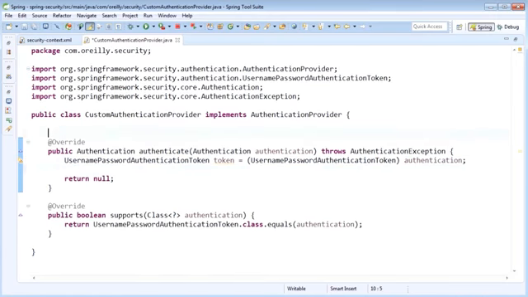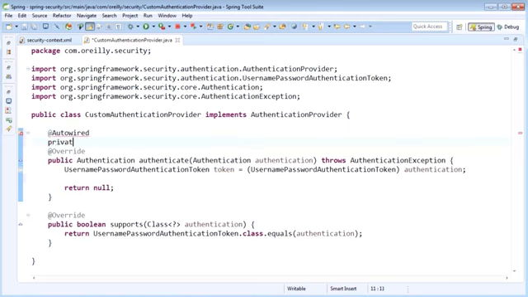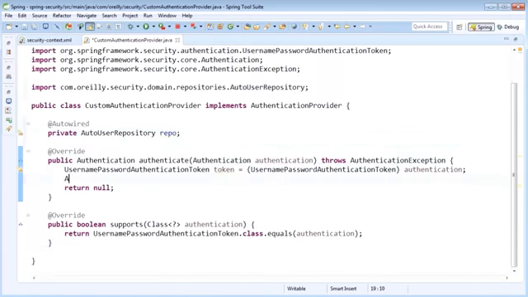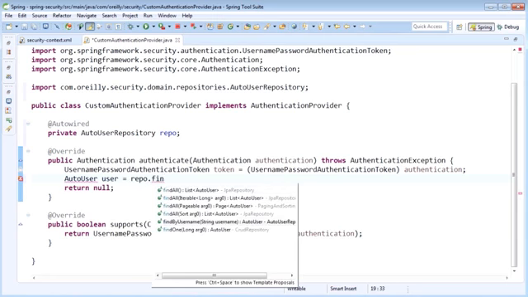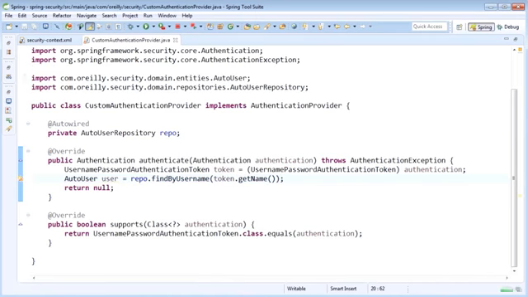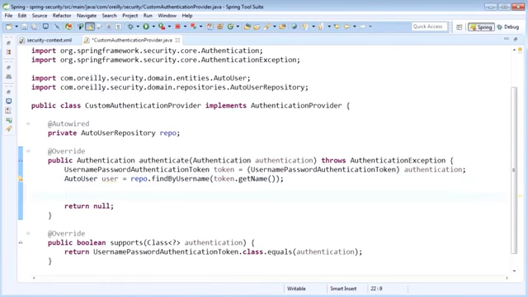Now, what we'll do is we're going to autowire in a new field that is of type AutoUserRepository, and we'll just name that repo. We're going to use this to obtain the AutoUser from our database. So we're going to use the repo to reach in and find the username that corresponds with our AutoUser. So we pass in the username to the findByUsername method, and that returns us our AutoUser.